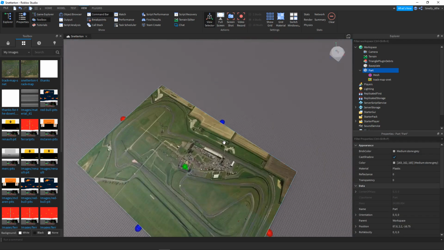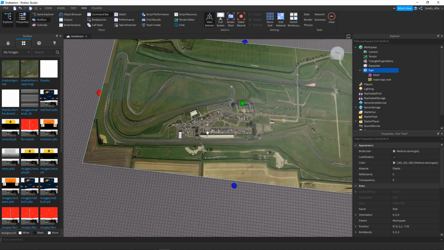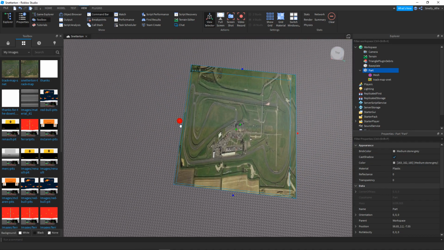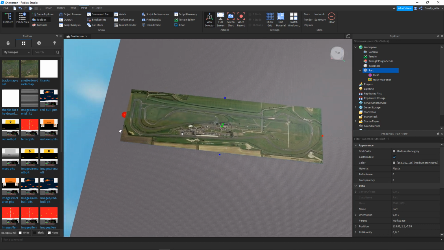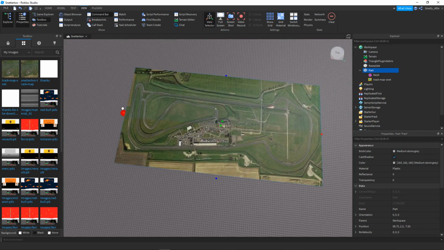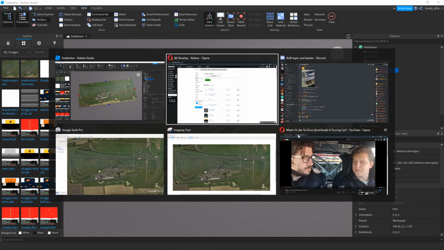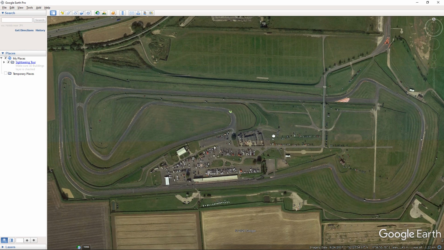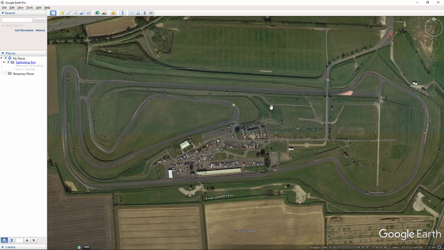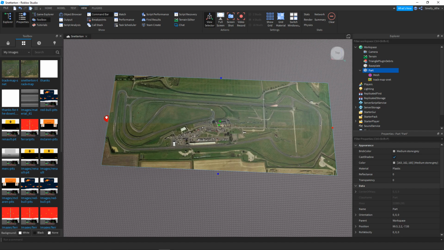So now what you want to do is just get it in the right scale, right proportions I mean. Because you don't want a track that's like this, and you don't want a track that's like this. Really stretched or really tall. So you want to just get it in the right proportions. You can compare it to the original. I think that's about right.